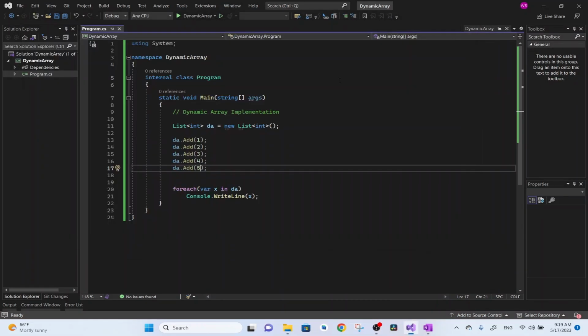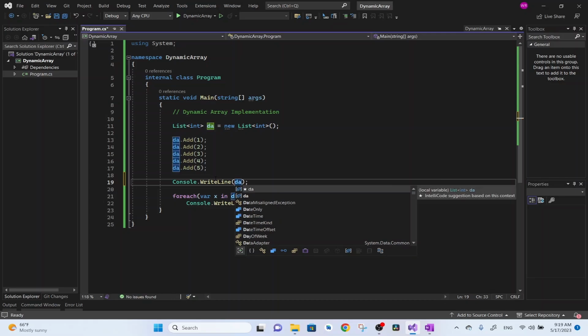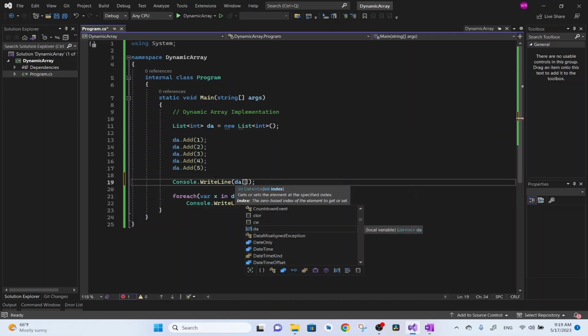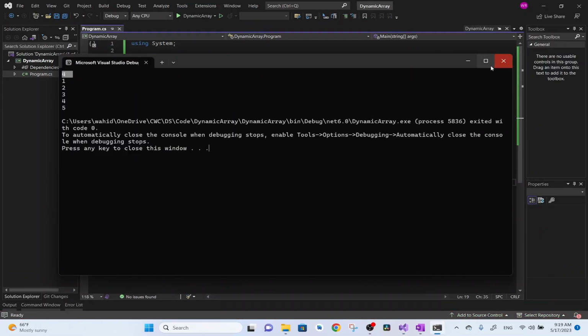Same as static arrays, we can also access each element of a dynamic array or list using their index location by subscripting. Say I want to access the element at index 3, so I can use the object name, then subscript it and provide the index location. Say I want to access the item at index 3. So let's run that. We can see the item at index 3 is 4.